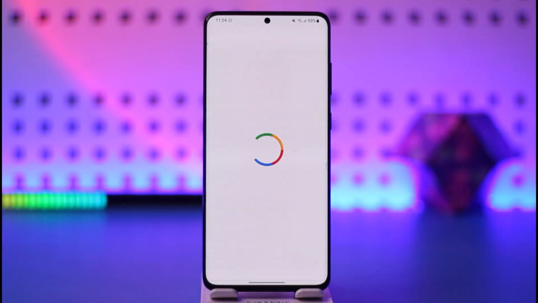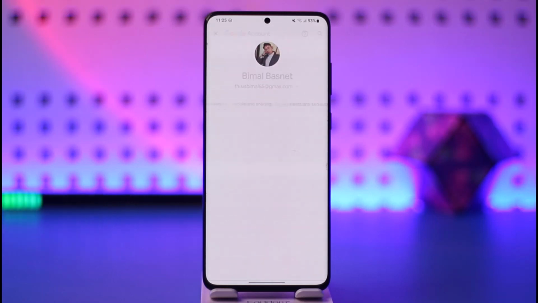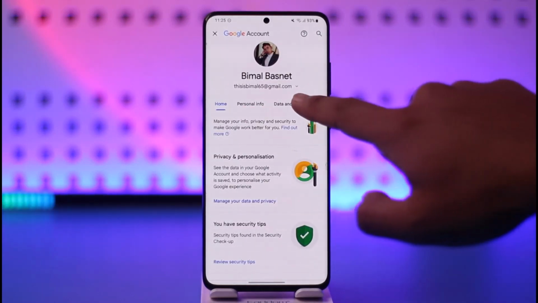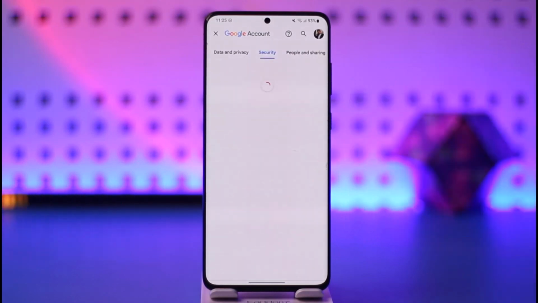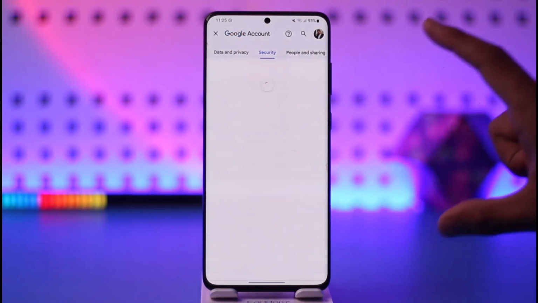Now when you go to the manage your Google account page, you'll be taken to the account management page by default. By default you're going to be under home, so from here you want to simply navigate to the security tab. When you navigate to the security tab, just let this page load up first of all, and once it has been loaded up you'll be able to scroll and then look for the devices that you are currently logged in.